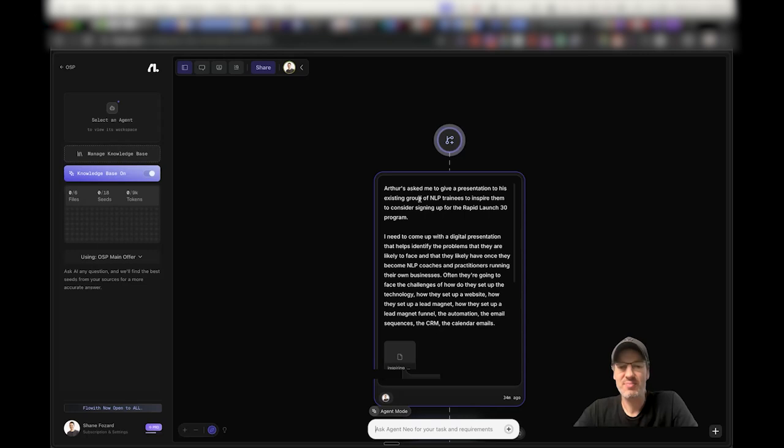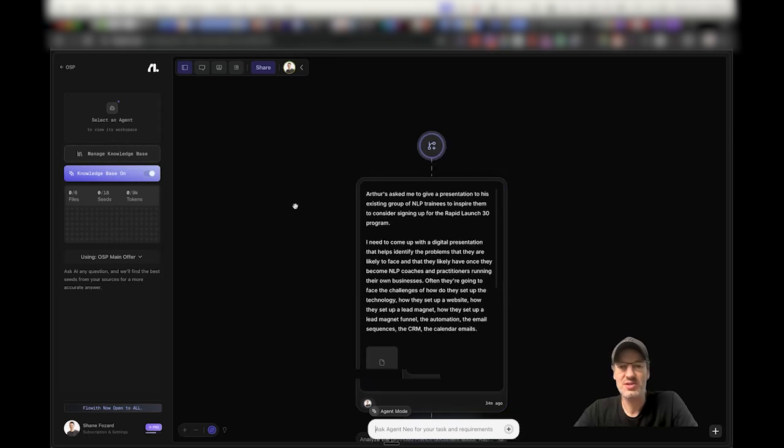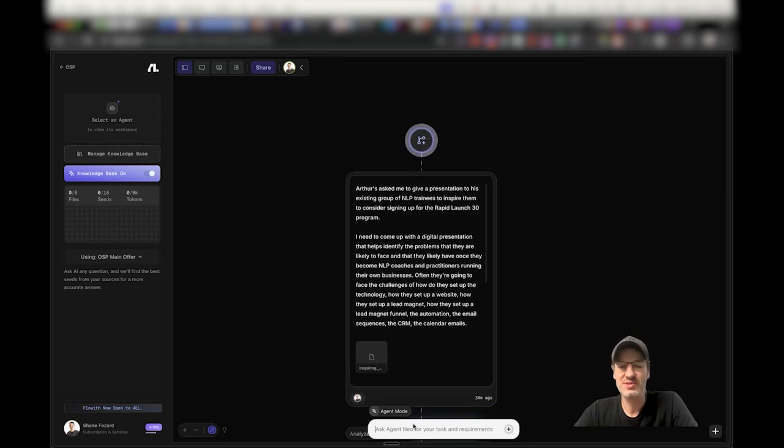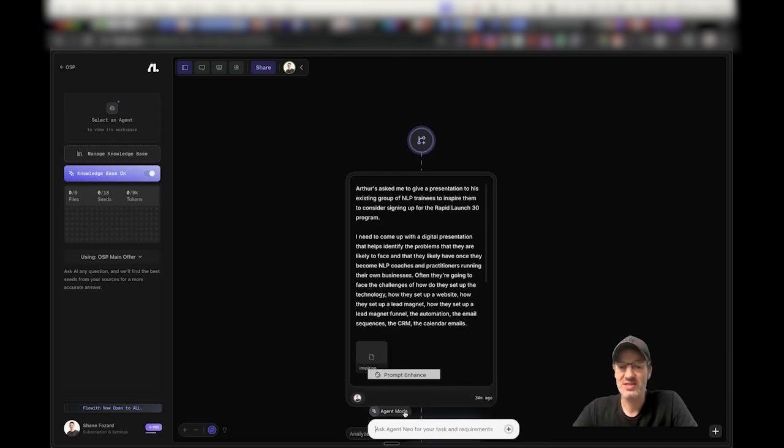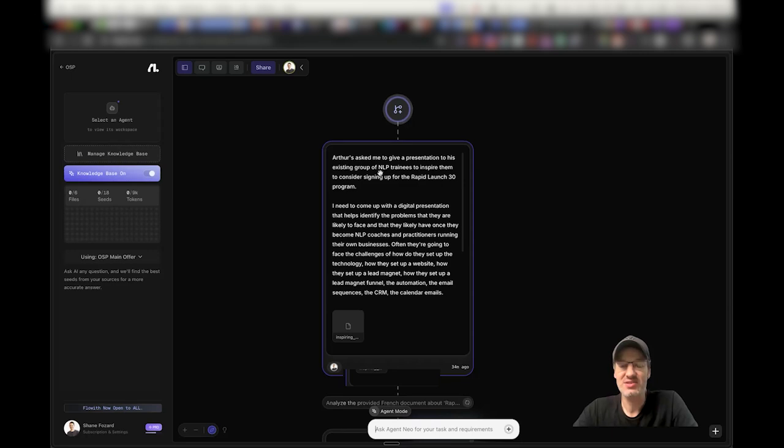What I started off by doing is, when you start a new prompt, you can select a number of different options. So we have regular mode, online search, comparison, agent mode. Agent mode is the most powerful, the newest version that's been released. This is their Neo agent. So what I did is I selected Neo agent. And then what I also did was I connected into it the knowledge file, the knowledge garden. And I'll give you a quick example of this.